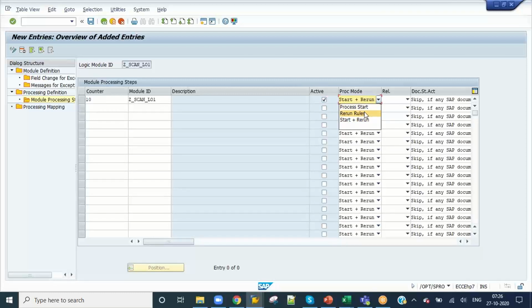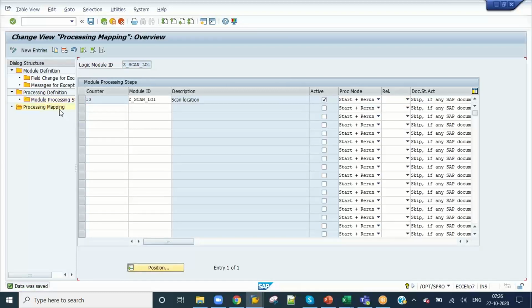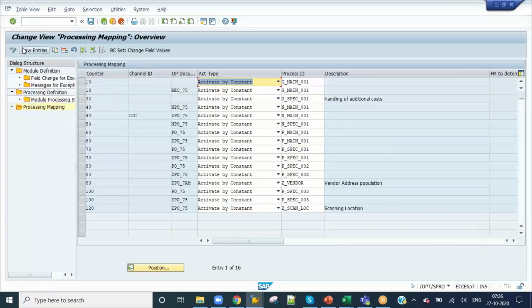Rerun means only apply rules time. Start and rerun means both the times. Or if you have multiple logics to be executed, keep them, and click on save. Then we are assigning this logical module ID to your DP document ID.